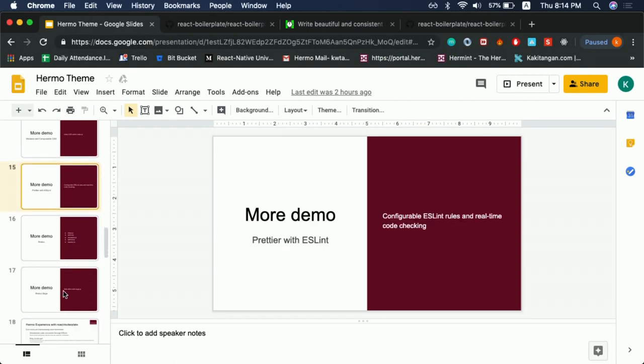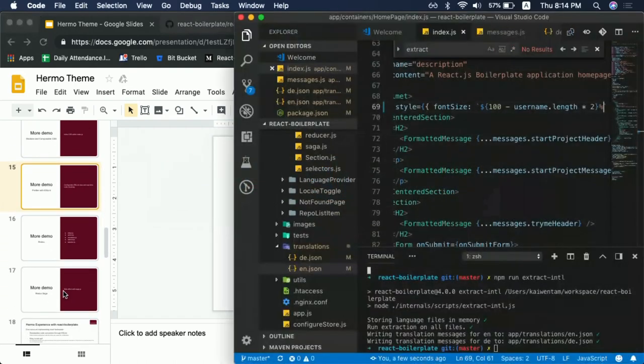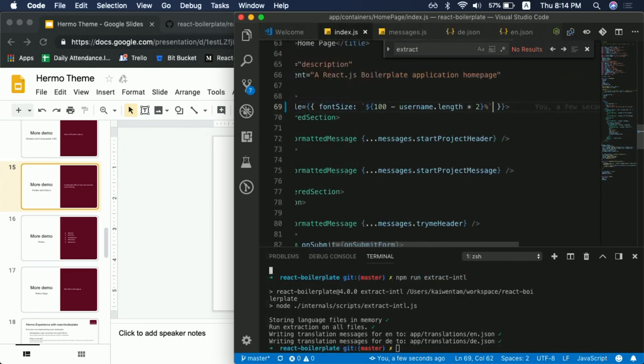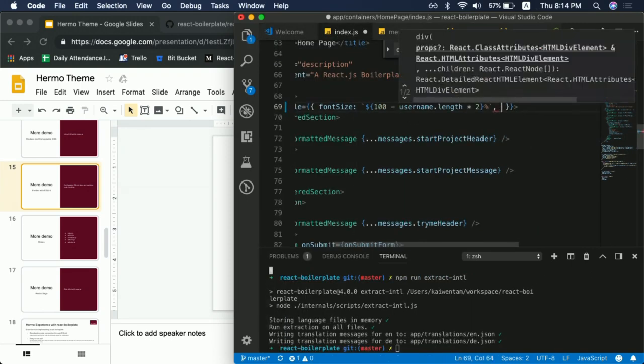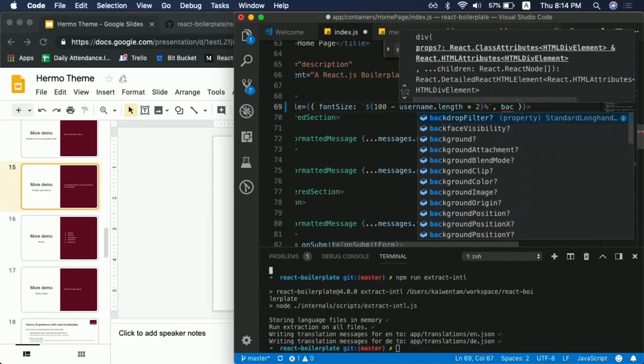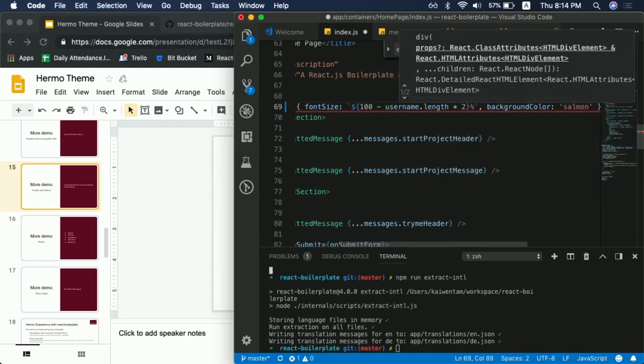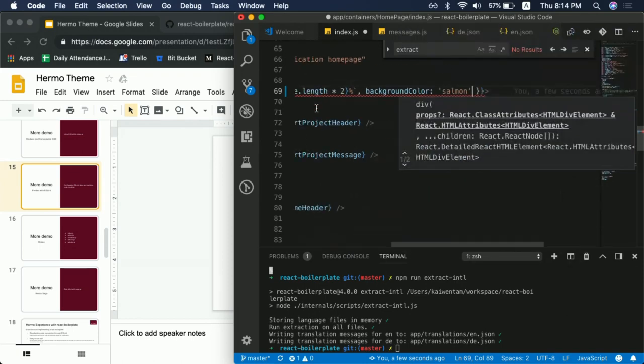Okay, pretend ESLint. Let's say I want to add another styling. Go to the back, hide this one. It's a comma. Let's say a background color, equal to some color. Let's say salmon. I like this color. But you see when you type something too long, they will start to throw you a linter error. So let's make it into multiple lines.